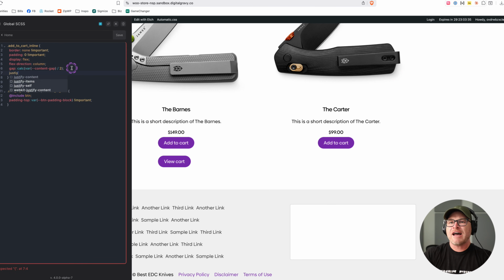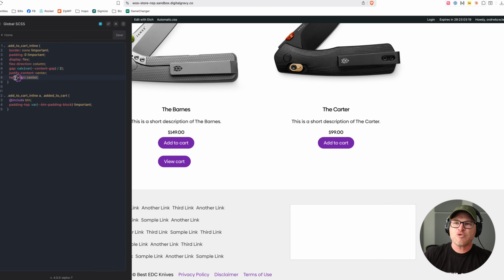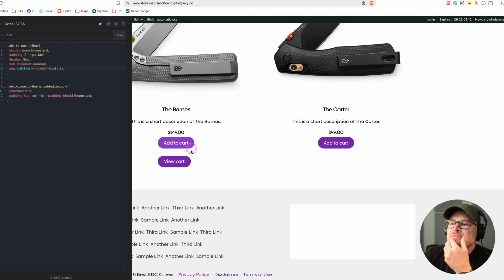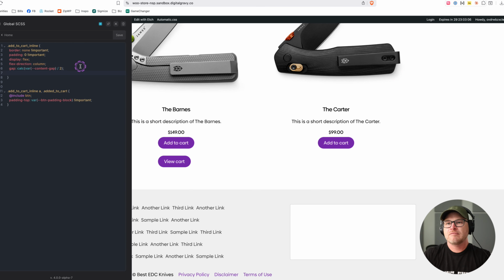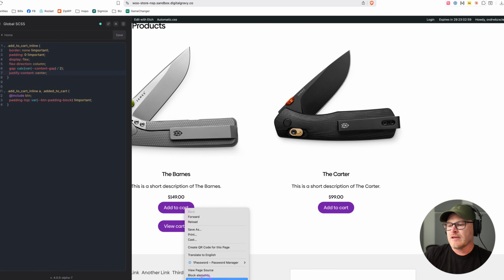Should we justify items to the center? Justify content. Justify content to the center. Text align to the center. Can I affect it in any such way? Because isn't add to cart inline actually the paragraph? I think that's actually the paragraph. Unbelievable. Justify content, I feel like, should do it. I don't know why it's not doing it. We're gonna have to keep inspecting.